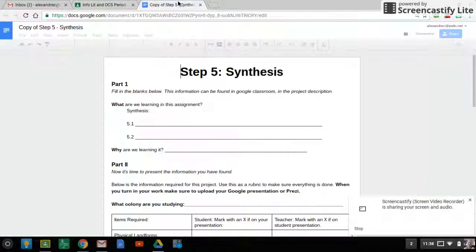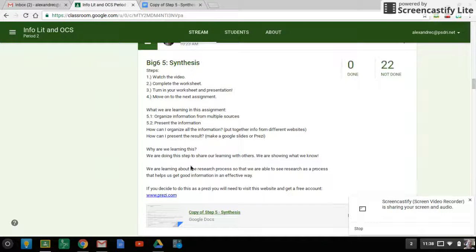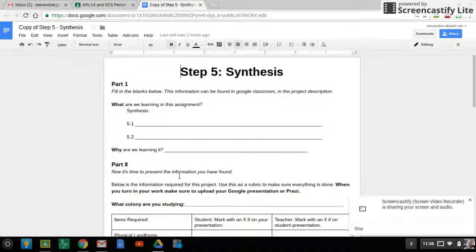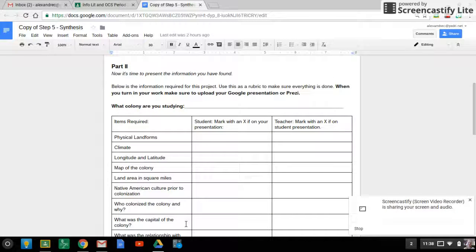So our worksheet is going to look very similar to the other ones we've done. Here you're going to fill in the information that is again right here. Now this is all the information that you've already found, you already have the notes for. So this part is functioning as a rubric. Once you have put this onto your slideshow or your Prezi, you're going to put an X. And then once you turn it in, I'm going to go through and put an X over here to make sure that you've done it. So this part is more like a rubric than anything else.